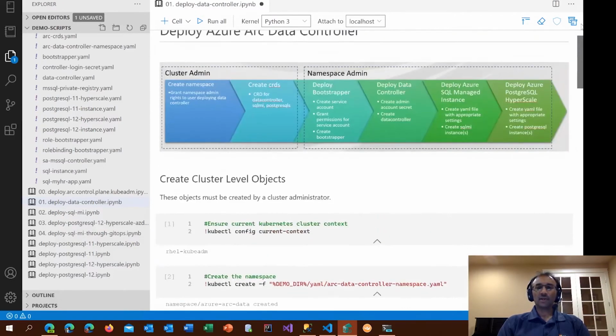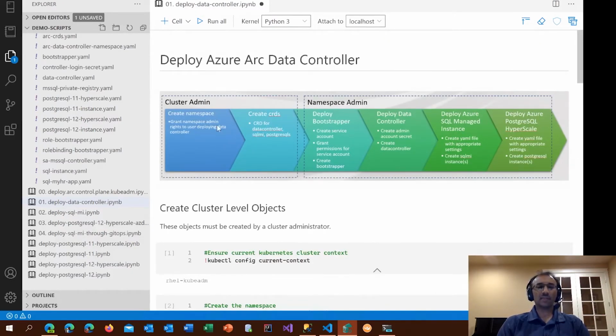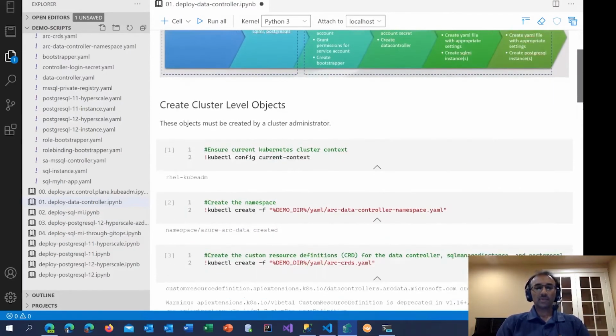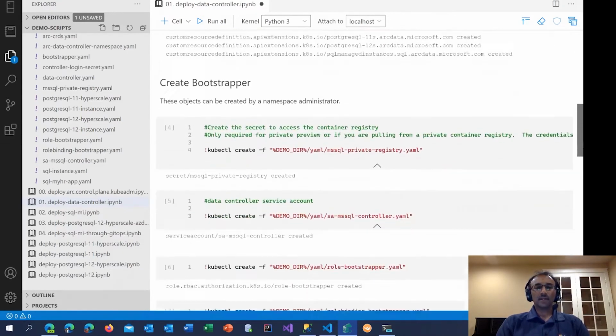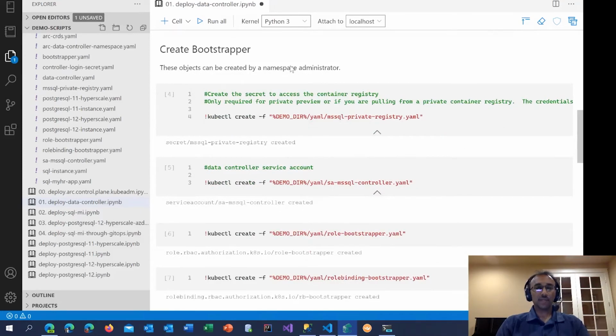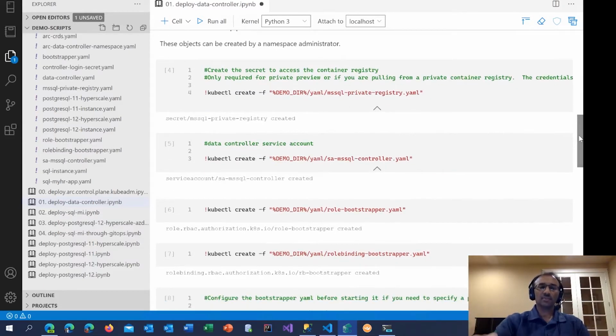So the first thing we will do is basically create a namespace, grant admin rights to it, to the person who's going to deploy the rest of the infrastructure. And then we'll create what is called the custom resource definitions in Kubernetes. Those were the steps I did here, creating the namespace and the CRDs. Later, you as a namespace admin or a cluster administrator can do the additional actions. In these steps, I've split it into different individual actions, but they can all be combined.